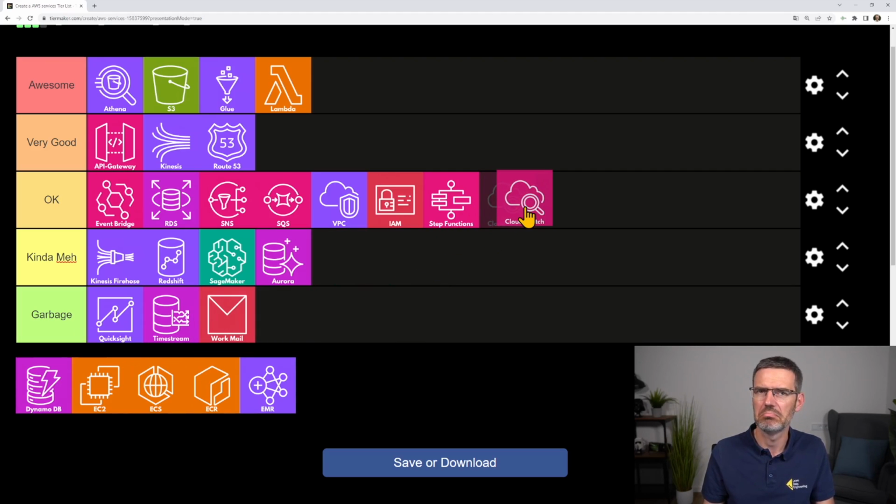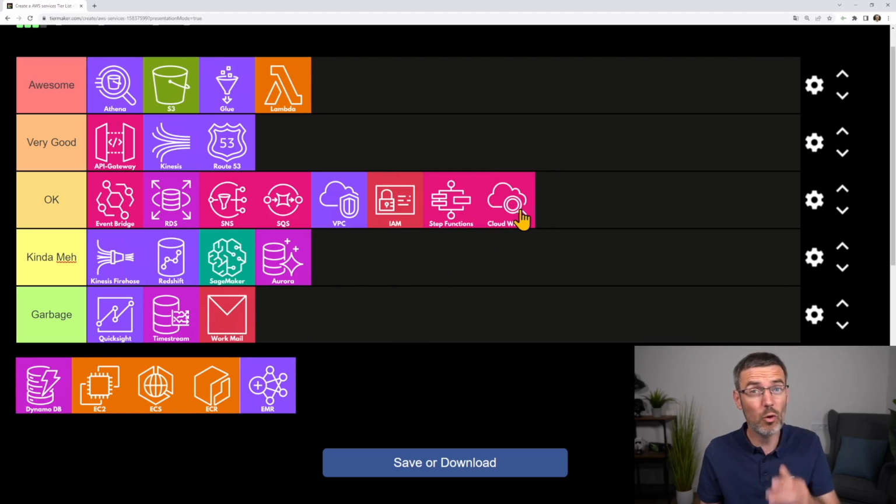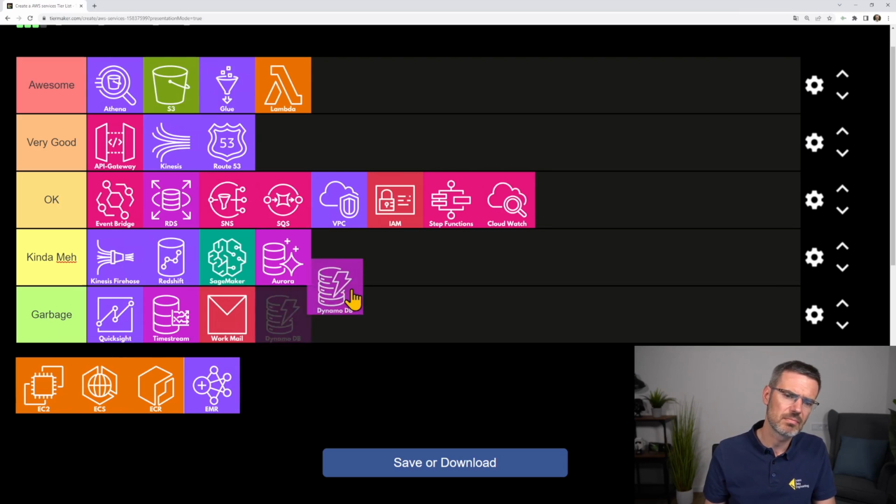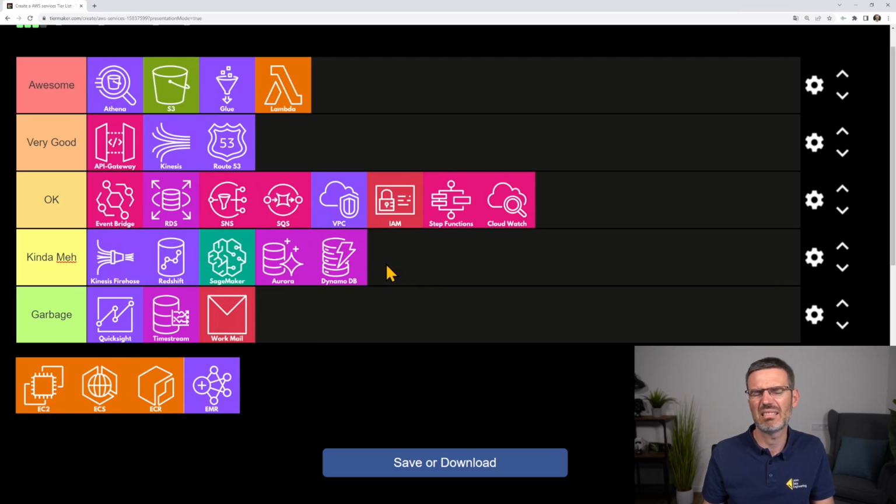CloudWatch. Absolutely okay. It's good for looking at logs and so on. You can also schedule Lambda functions through there if you want, but it's okay. Then we have DynamoDB. It's kind of meh. It's okay. It's for document store. It's okay, but if you have RDS and set up a Postgres database, kind of meh.